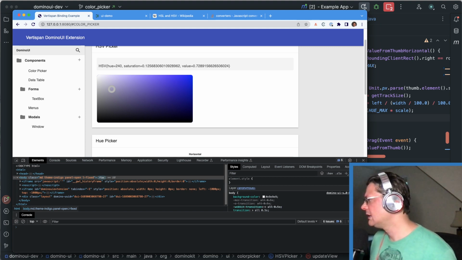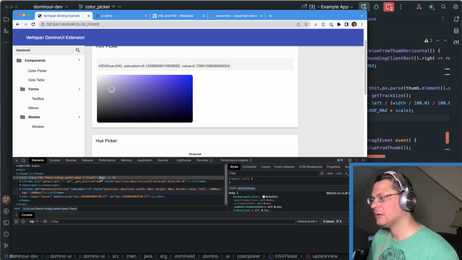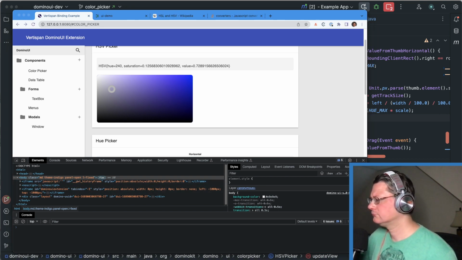All right, so let's figure out what we need to do now. I am just double checking my notes. There's a bunch of stuff that I haven't done yet. I could probably do some of this other stuff later.